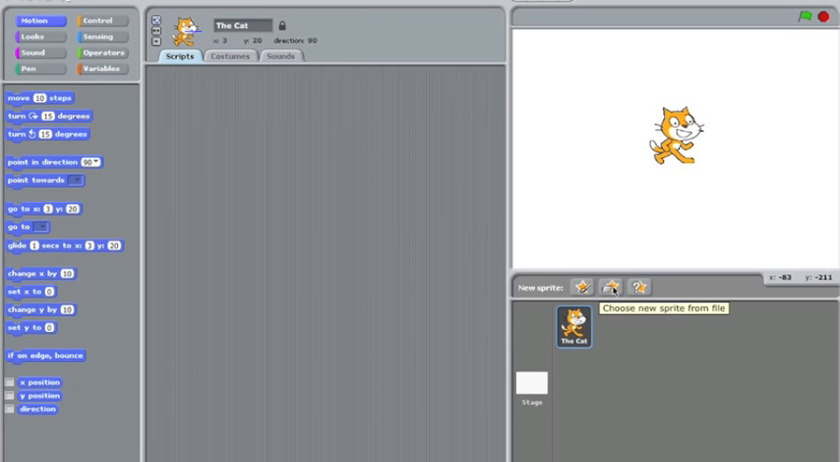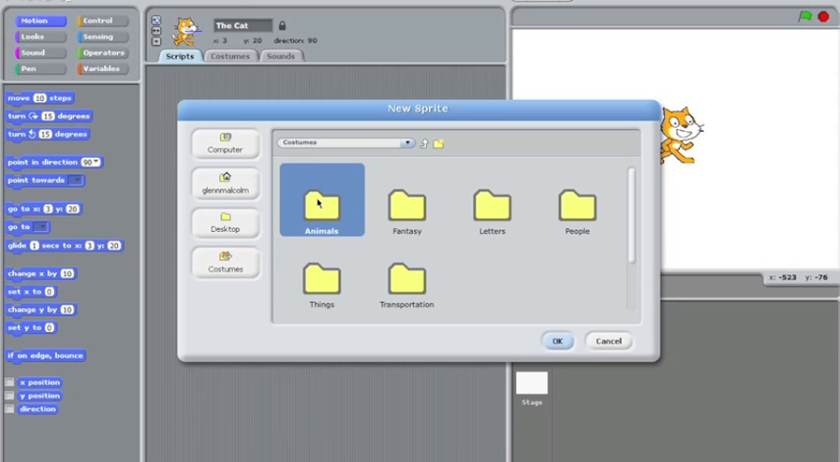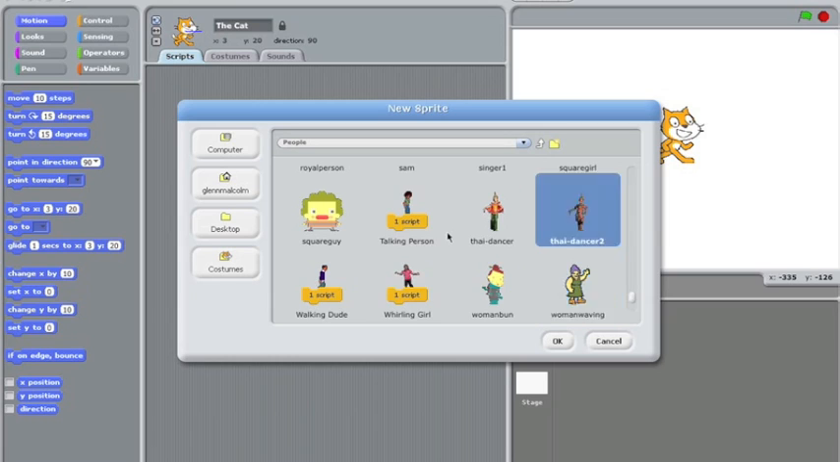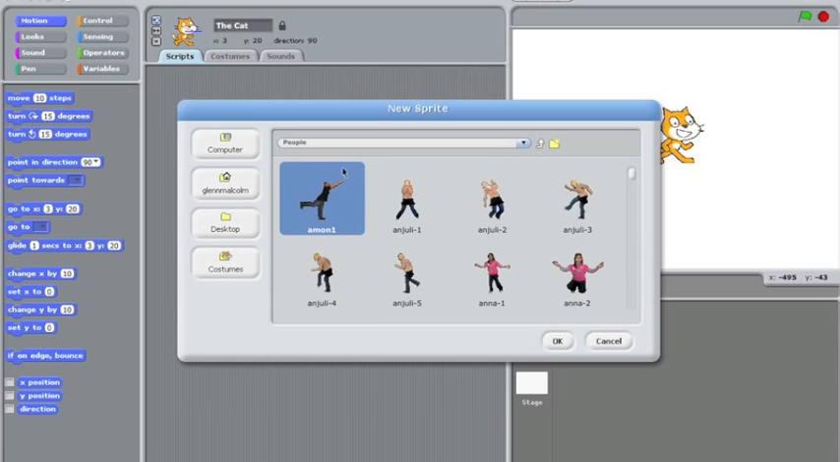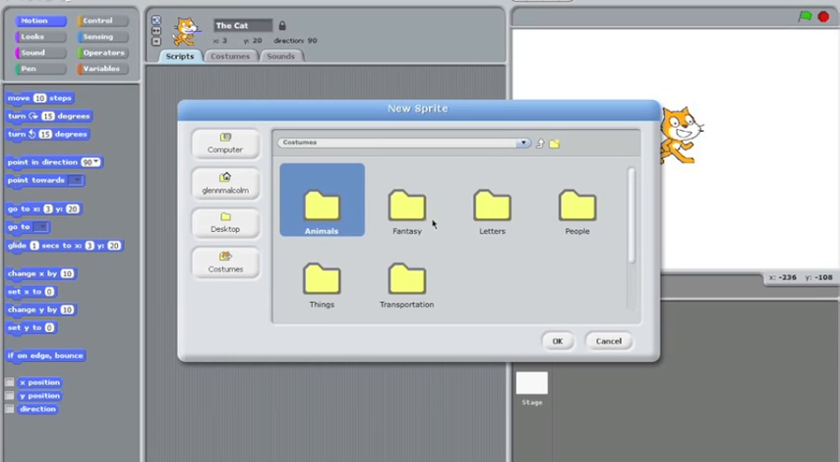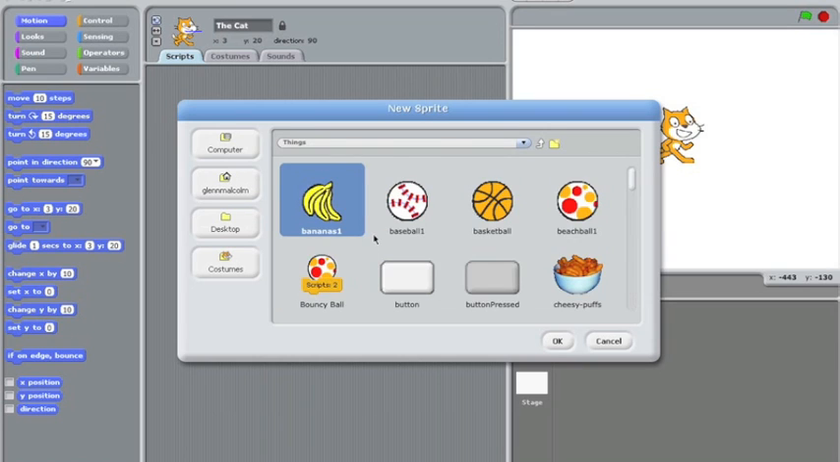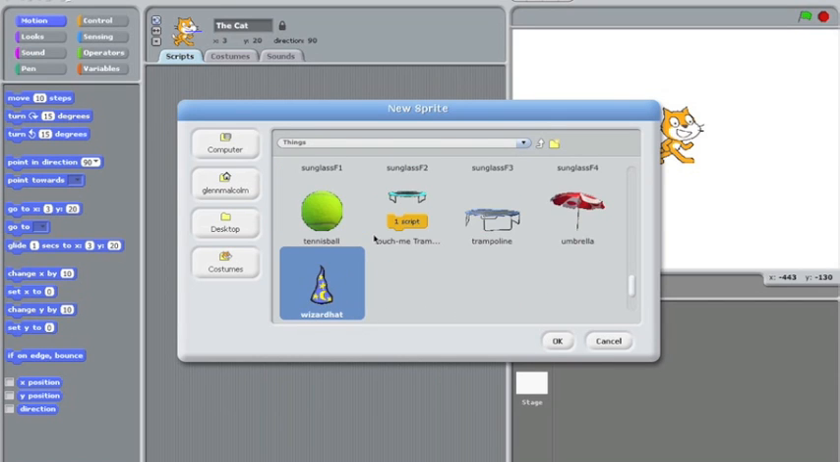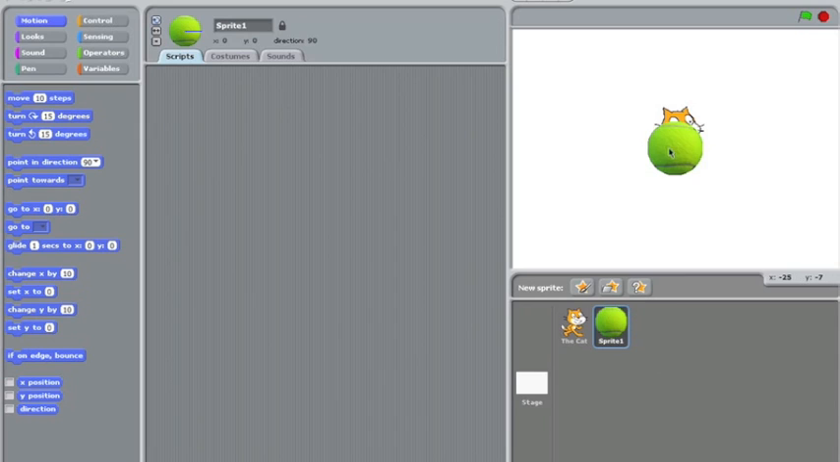And what we're going to do now is have a look at the other sprites that we can pop in as well. So we've got animals and fantasy and letters and people and things and transportation. There are things like cars and motorbikes that are already made for you. This is the people section. We can go up with this white arrow to things. I'm going to choose this tennis ball just down here and put the tennis ball in. And it's as simple as that.